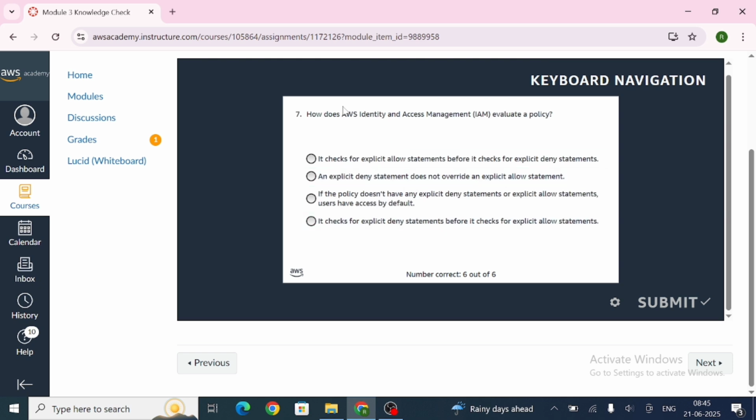Now, how does AWS Identity and Access Management evaluate the policy? So the correct option is it checks the explicit deny. It checks the explicit deny statements before it checks for the explicit allow statements.